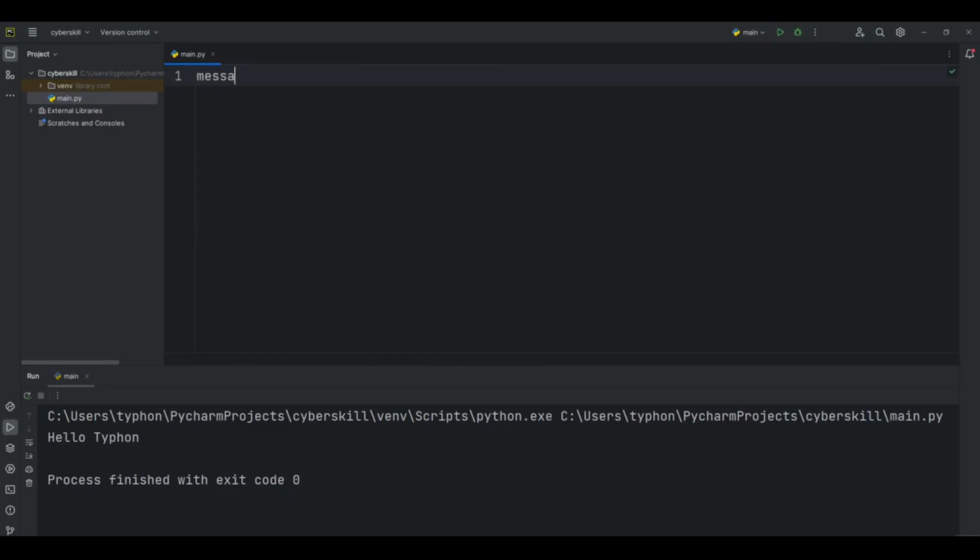We will create a message, my super message, and let's make it "hello Python, welcome to this Python course." After that we will print this message: print, and inside it we will enter our message, my super message. Now let's run this program and see what happens.